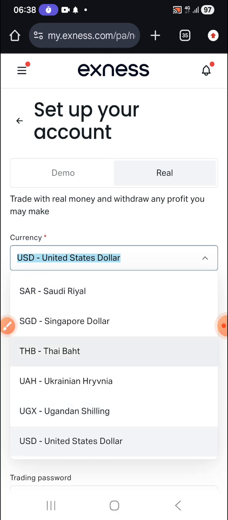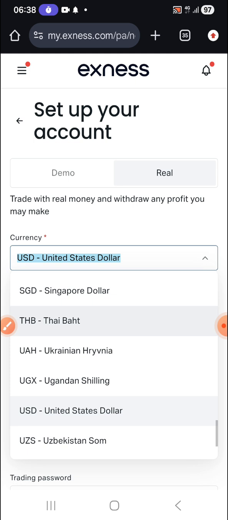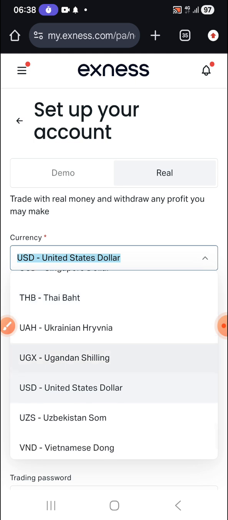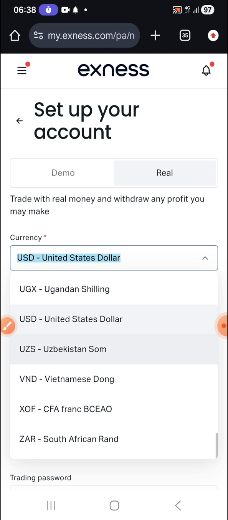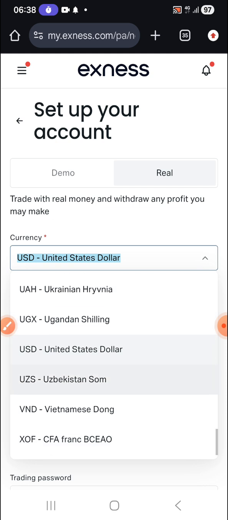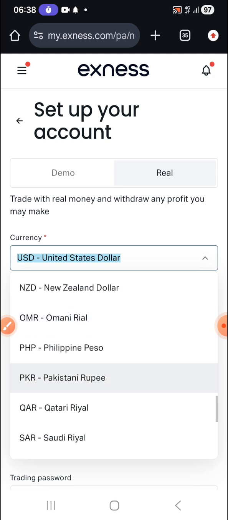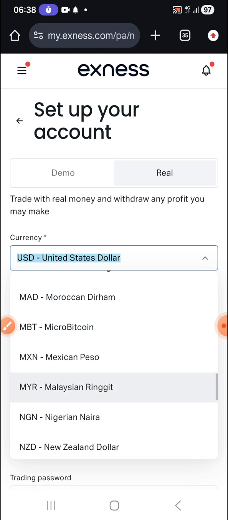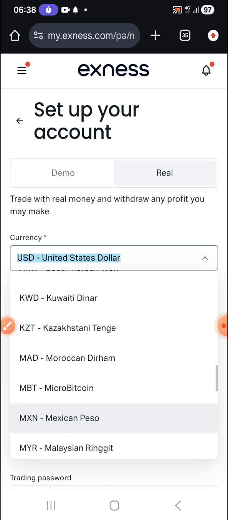If you are in Saudi, you can do a Saudi Riyal, Singapore dollar, Thai baht, Ukrainian hryvnia, Ugandan shilling. You have it in USD, or you also have the Uzbekistan som, Vietnamese dong, South African rand. So I just look for my local currency. You see the Omani Riyal, Philippine Peso, Pakistani. So you look for your local currency at this stage. This is the point where you change it.